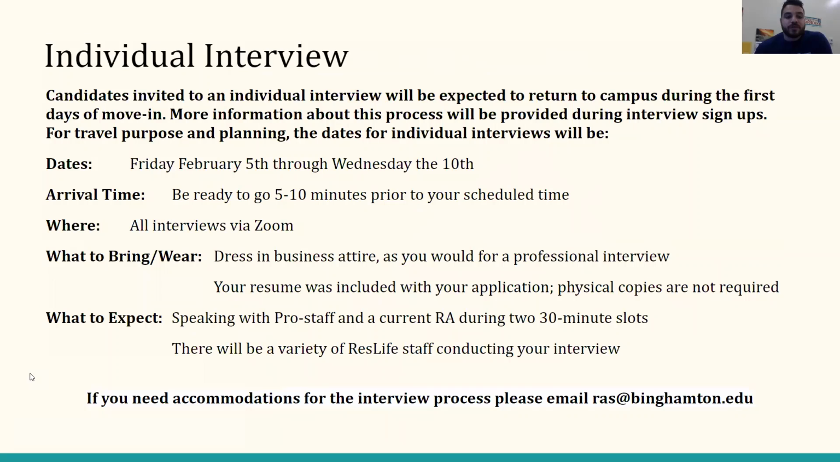So the individual interview. Candidates, you'll be invited to an individual interview and will be expected to return to campus during the first days of move-in of the semester, which starts February 5th, I believe, Friday. More information about this process will be provided during interview signups, where you pretty much just give your preferred times for interviews. The dates for the interviews are going to be scheduled between Friday, February 5th and Wednesday the 10th, which is right before classes start.